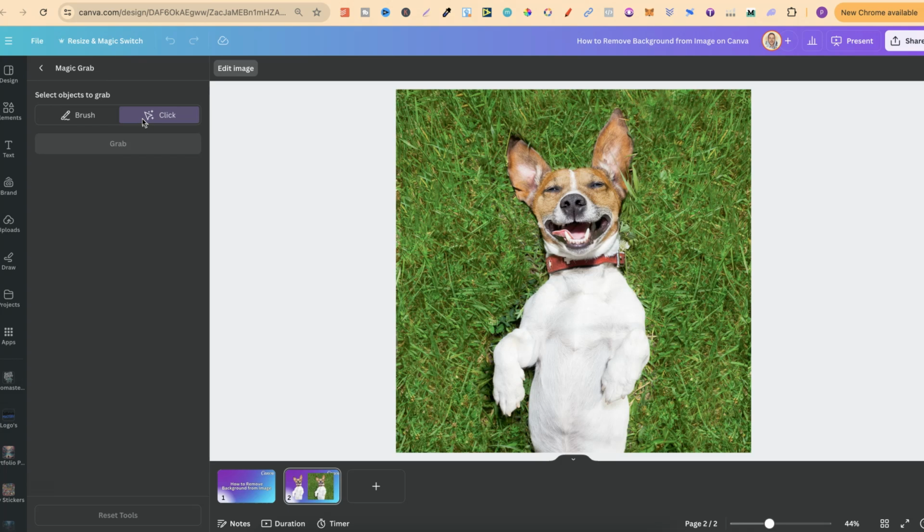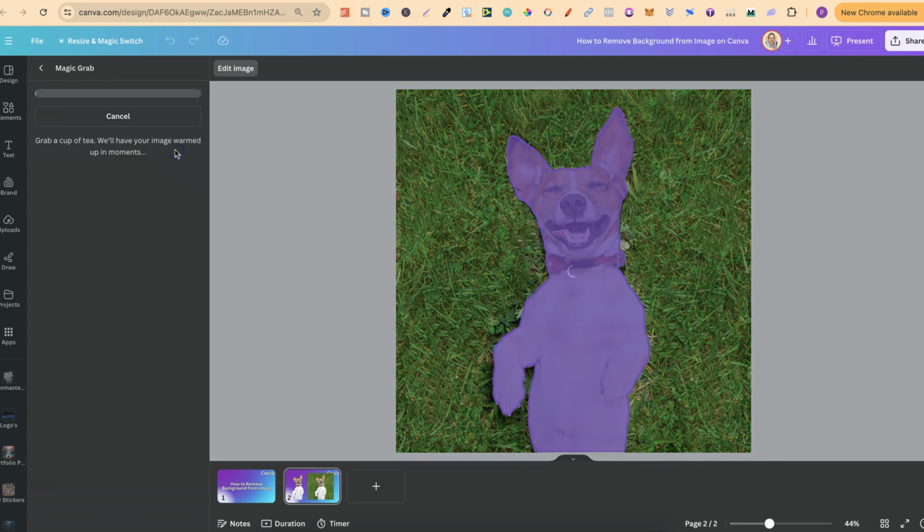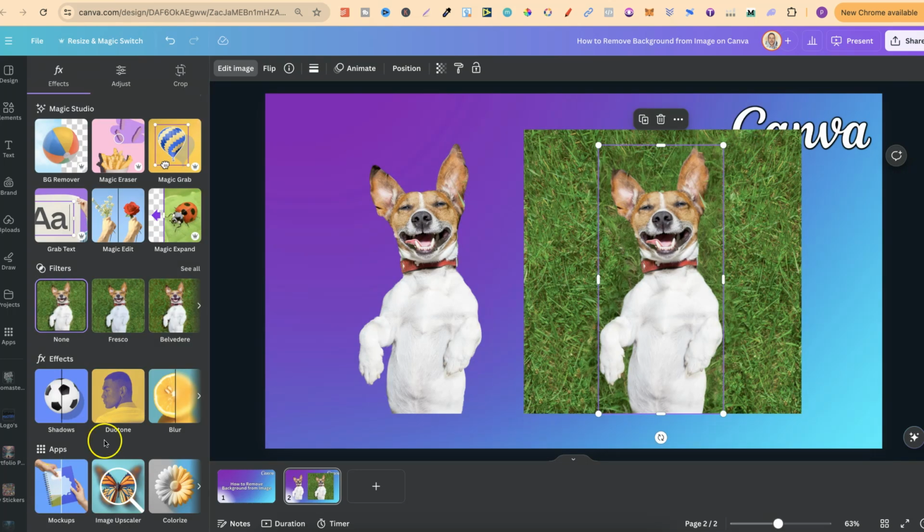Now with the brush, you can brush which part of the image you want it to grab. But with the click, we can simply click onto the part of the image, which is the dog. Then we can click on grab. We need to give this a few seconds, and then this is going to completely remove this from the background. Now let's just give this a few more seconds, just like that.